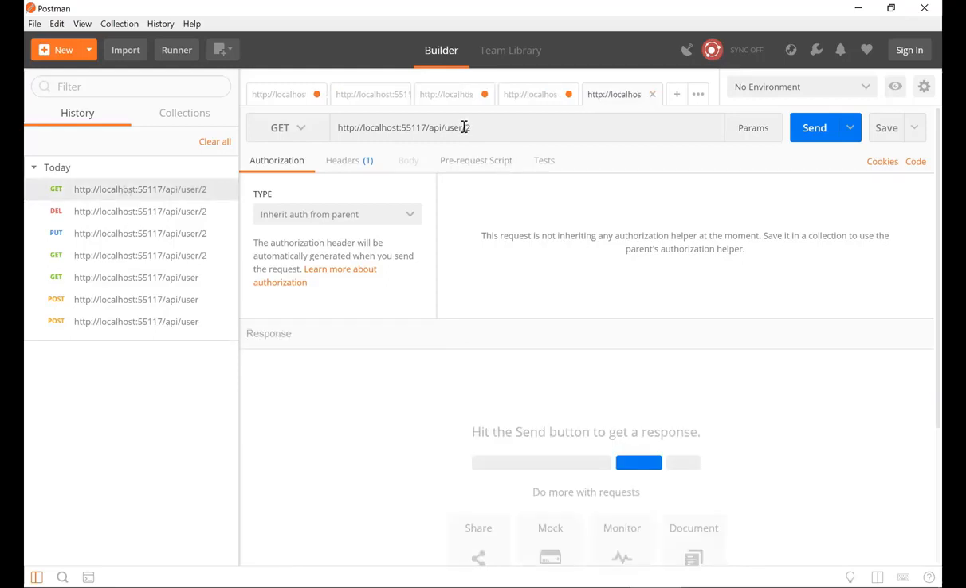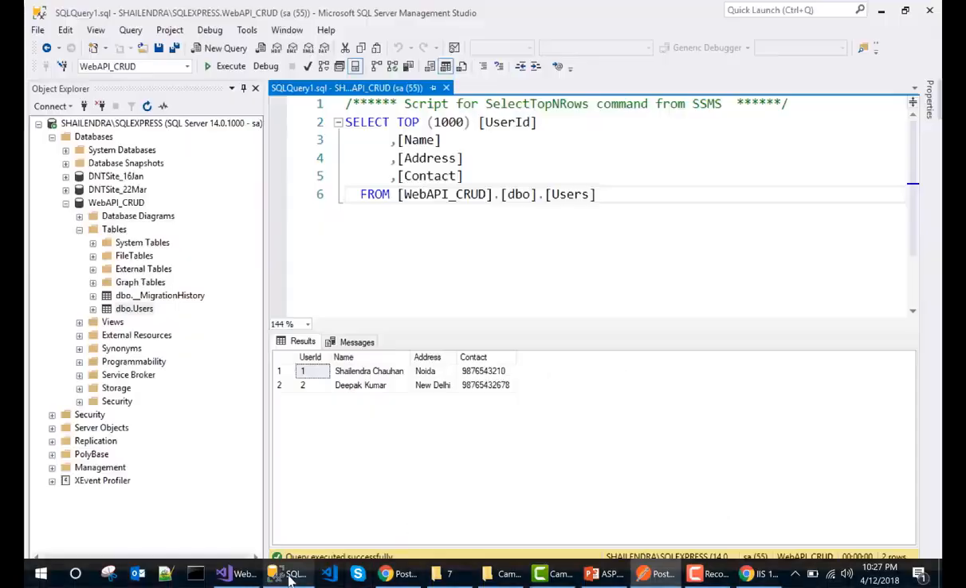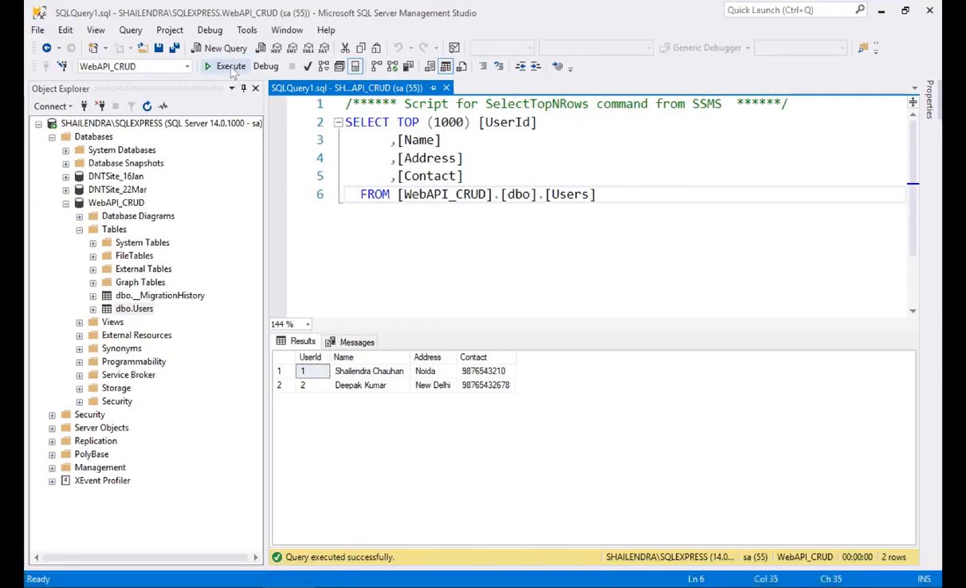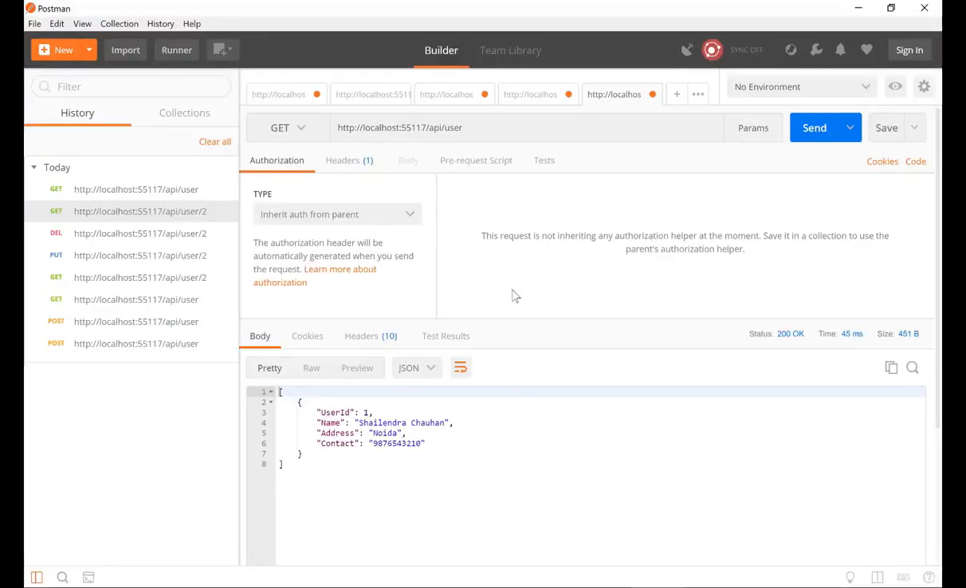So just try to find all the users in our database. Now we don't have any user named Deepak. The same you can verify in the database as well. Now just execute. We don't have any user as Deepak. So in this way, using Postman, we have tested our web API methods perfectly. Now this web API we can consume in any application.